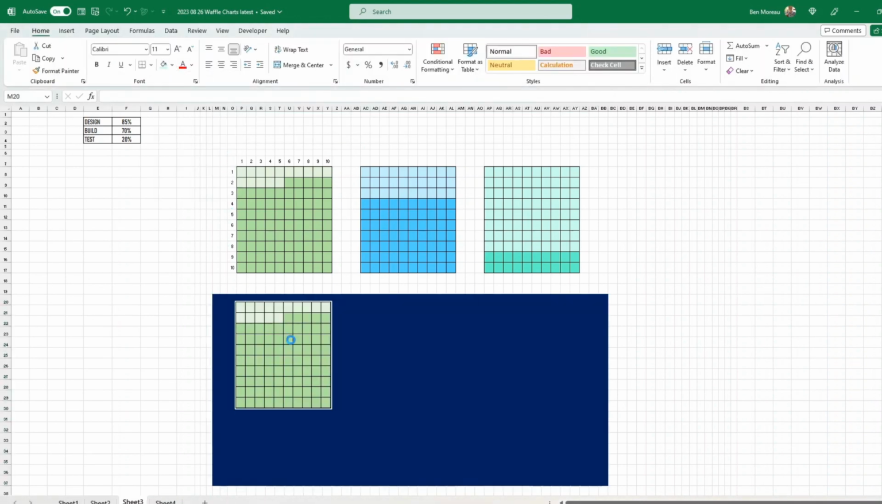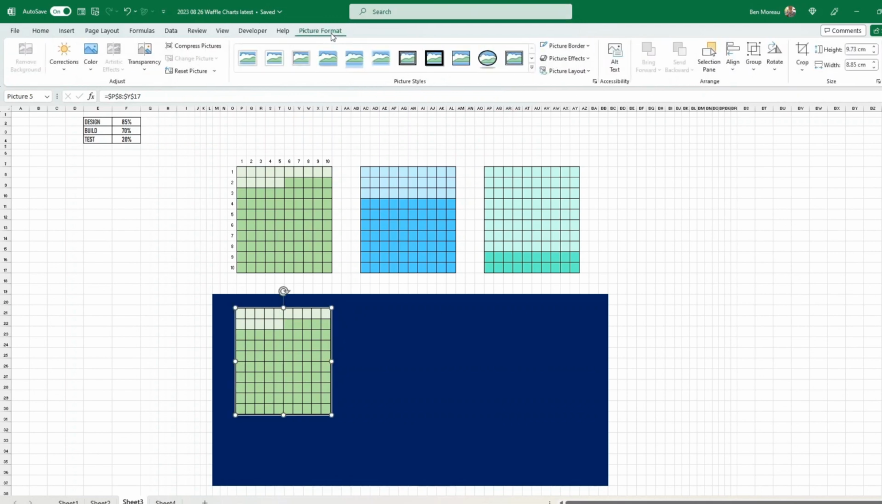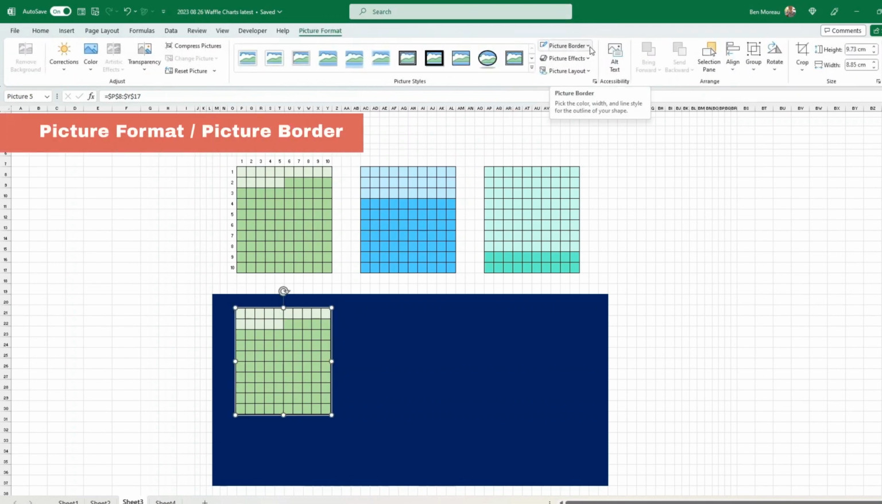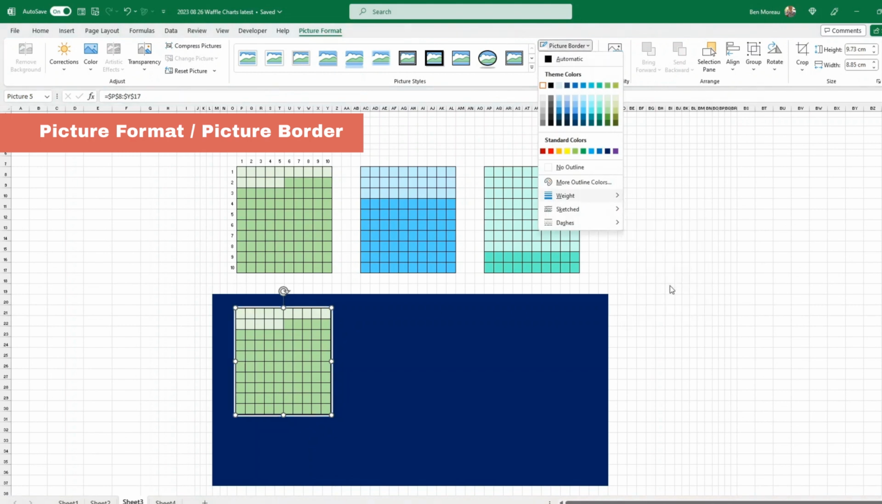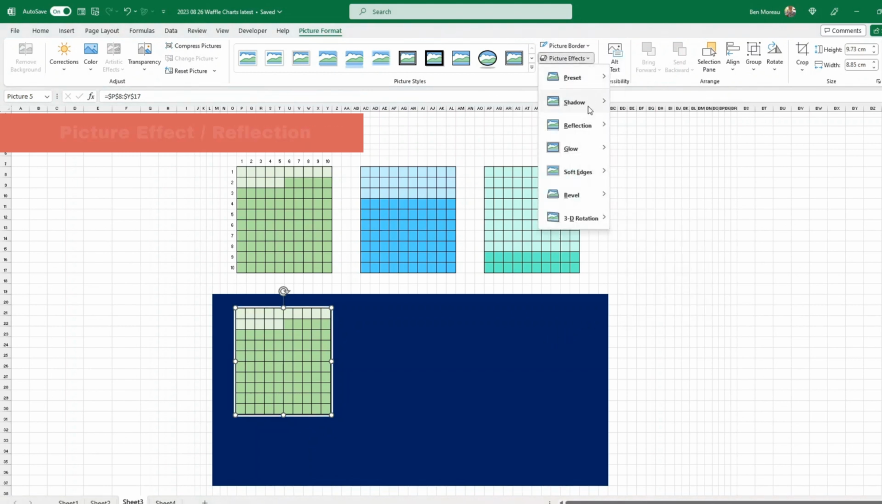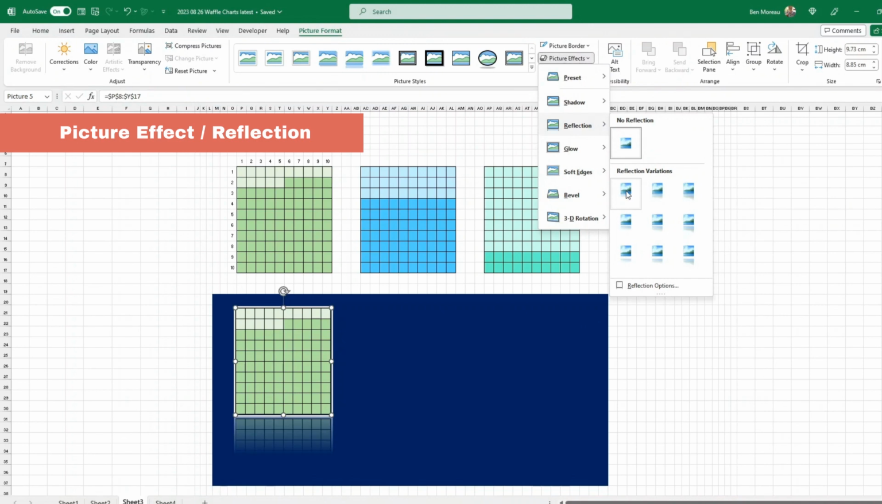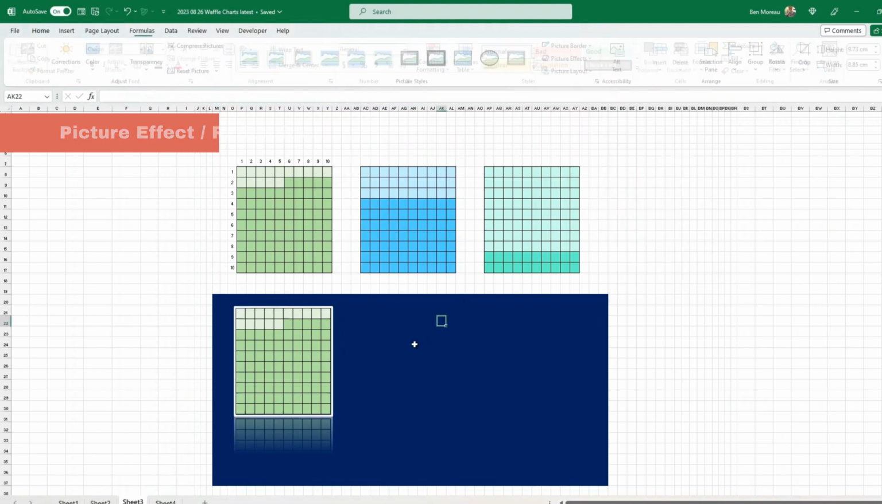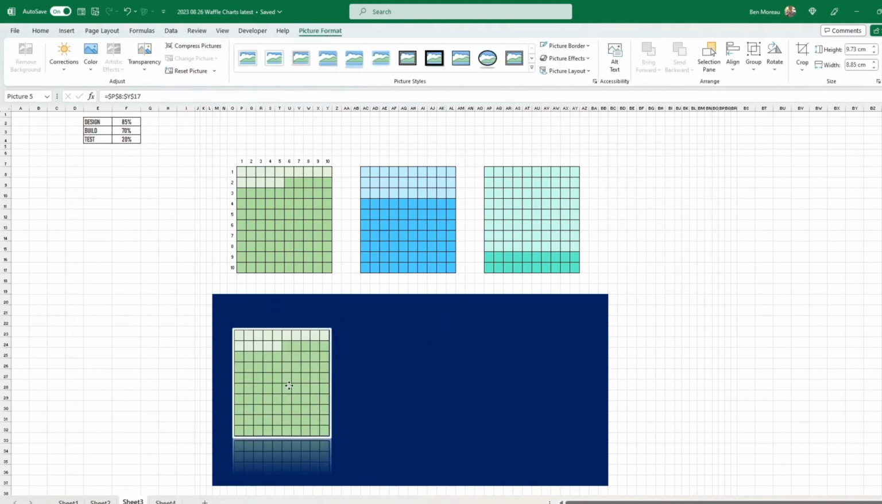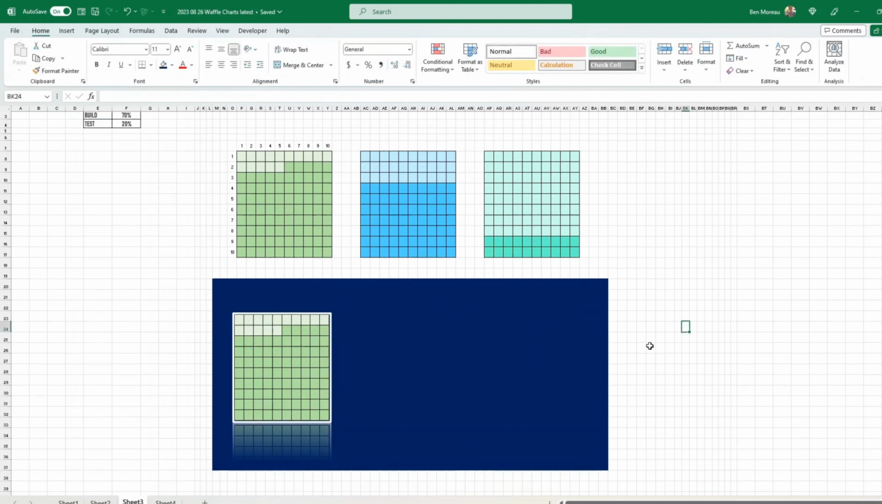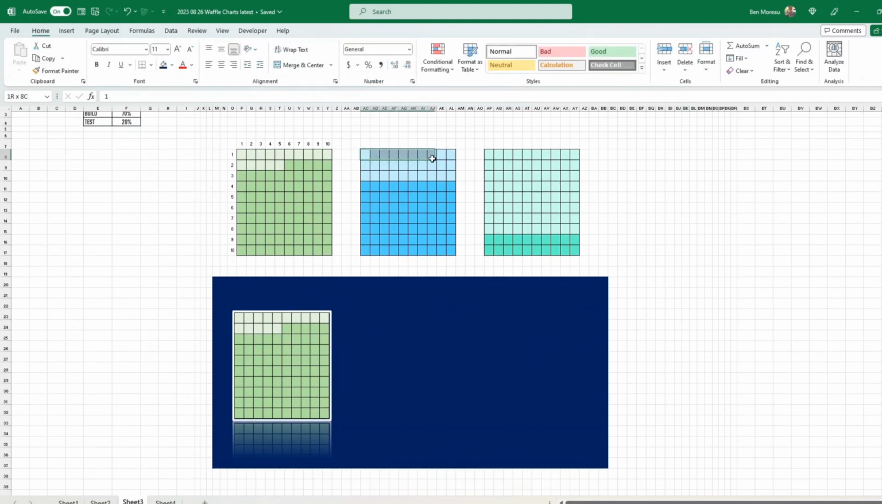So now what I'm doing is I've just given this strong blue color as a background. Now I'm adding some white border around the picture. And then I'm adding some reflection below the picture itself. That's a matter of taste, I suppose, but this is what I've done.